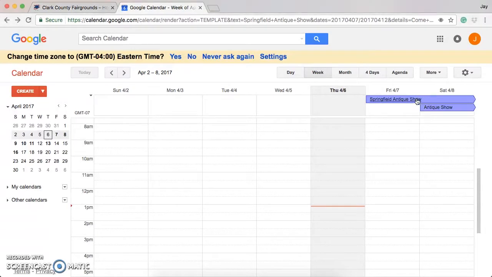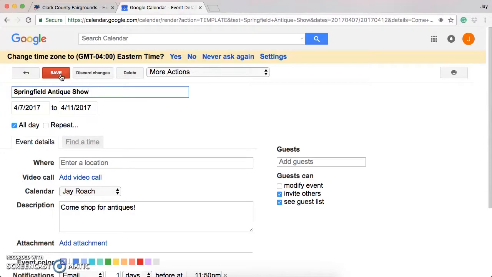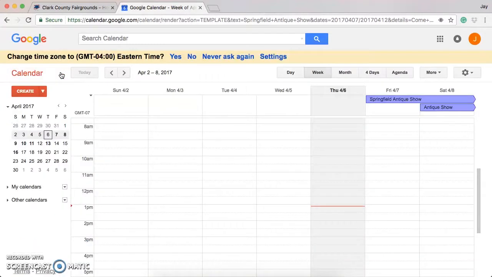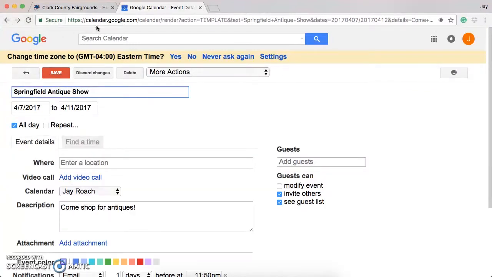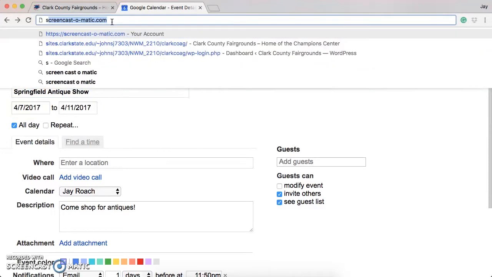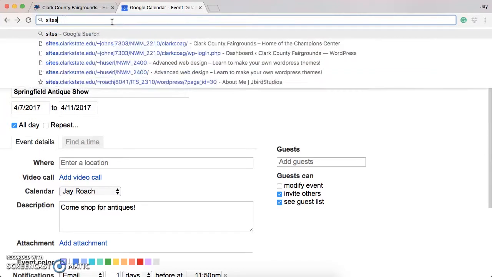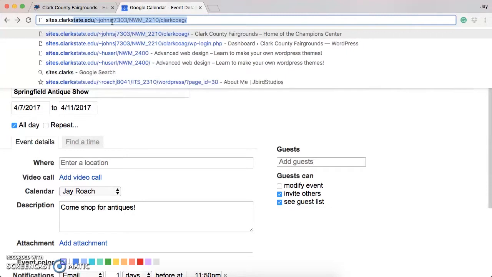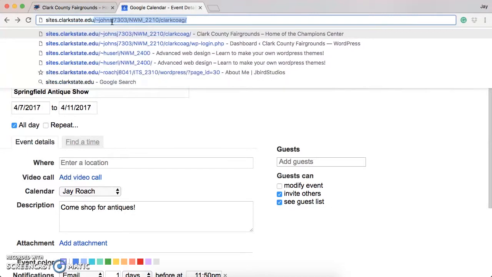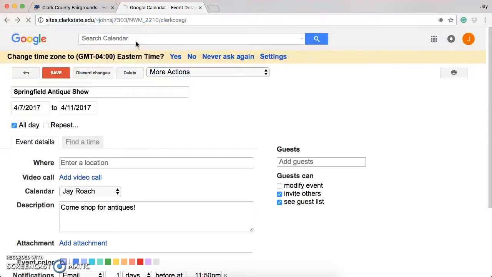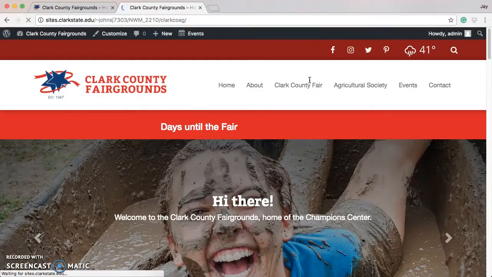If we click on it, it'll let us edit the event. And then we would just click save, or we can discard changes, or we can delete. So let's click save. And we will go back to the site. Go back to events.